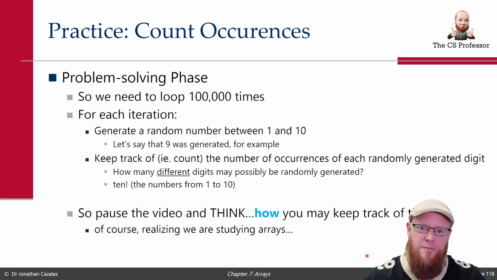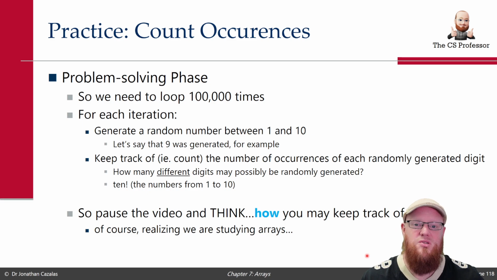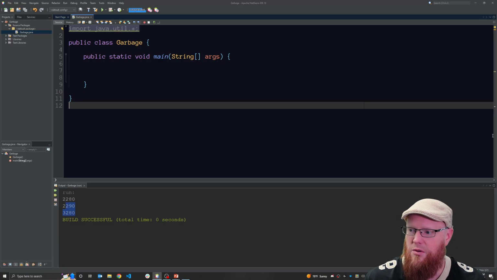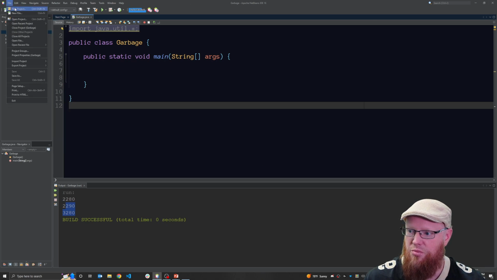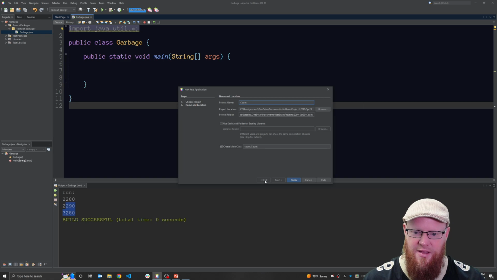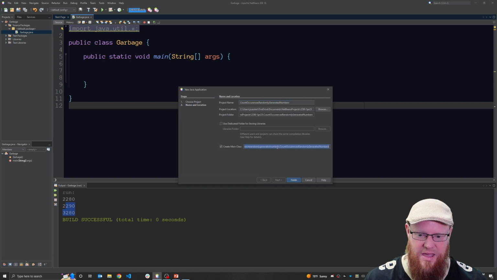I'll start coding what I think is a more correct solution, but I'll give some insight as to some inefficient solutions along the way. Come over here to our NetBeans. Let's make a new project, file, new project, next. And let's call this count occurrences randomly generated numbers. That is a huge title. Let's just call this main down here. Cool.